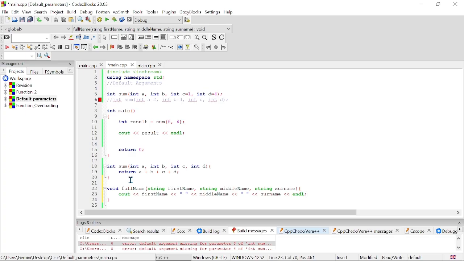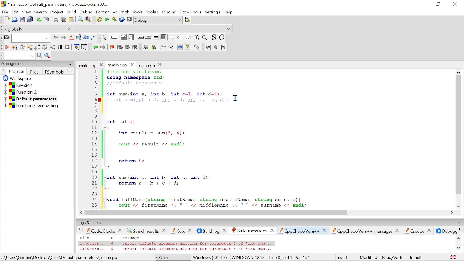So let's have the function prototype at the top here, with a semicolon, and let's have some default arguments. With the surname we can do is equal to Doe, and with the middle name, let's go with, say, Gem. Then let's just leave this out and let's print this.